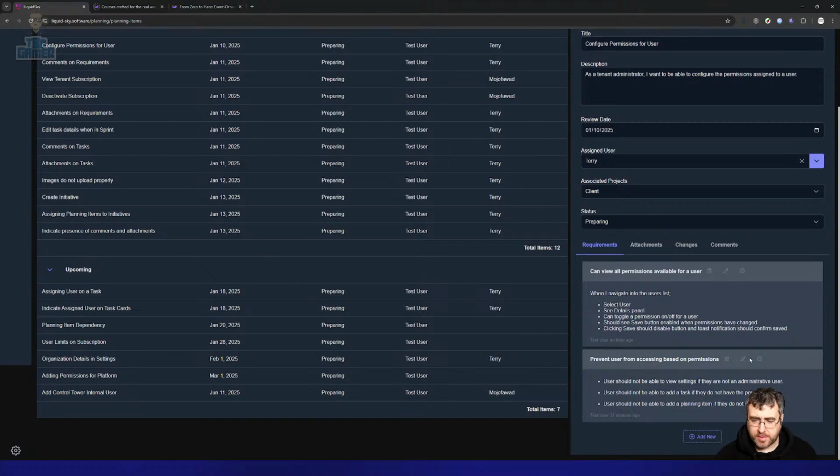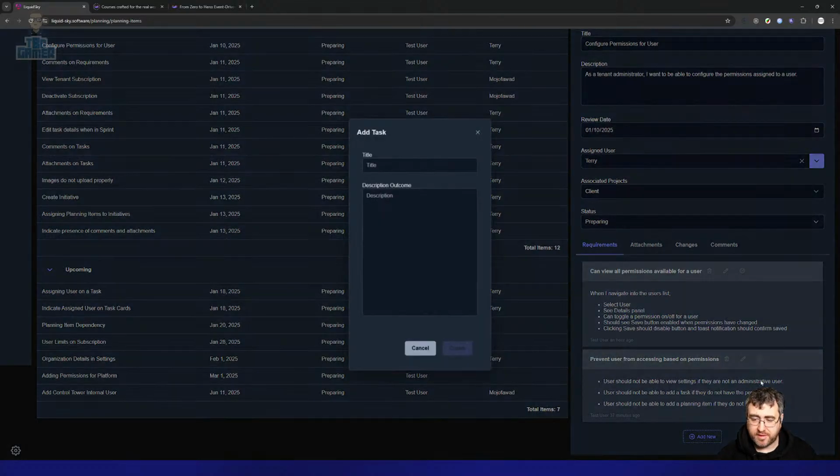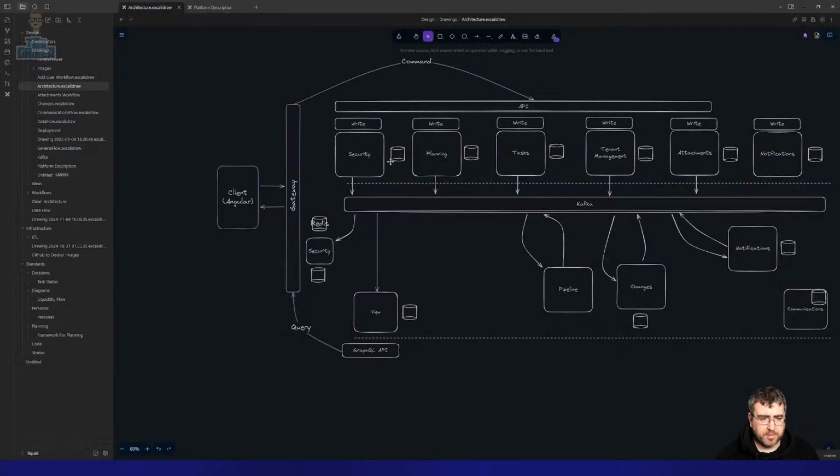Now, prevent user from accessing based on permissions. This is where we need to add security receiver for gateway. And this is not a component of this. This is independent. This is its own set of components.